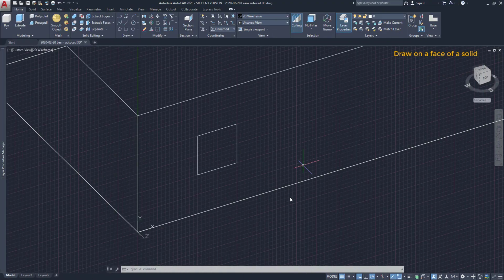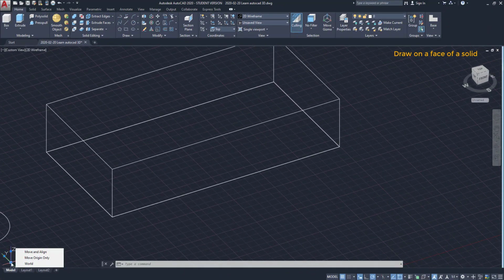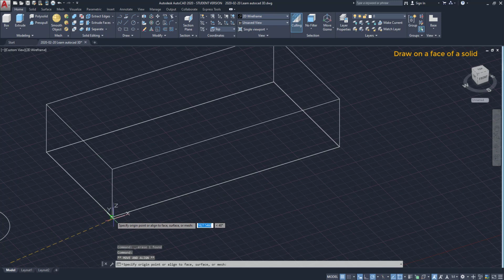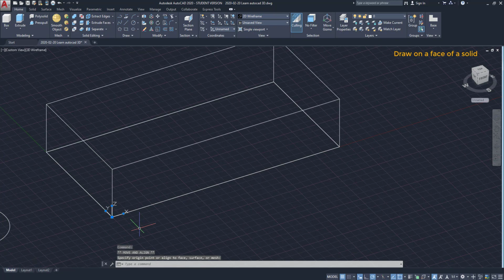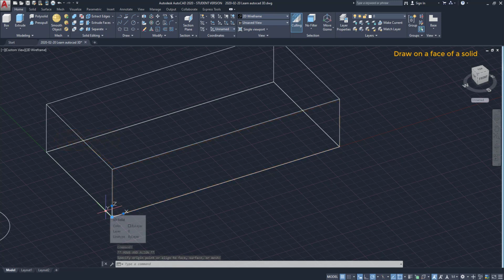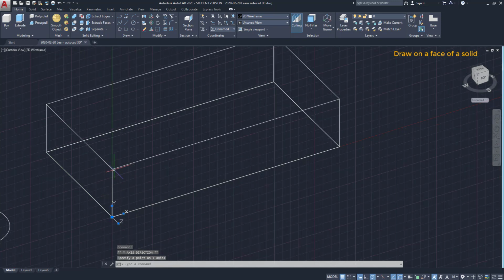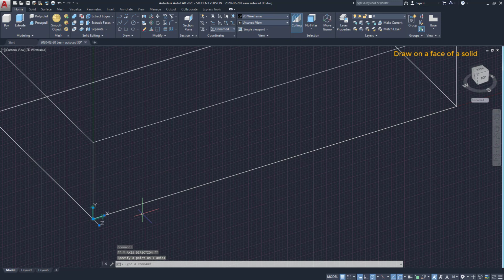In this example, I'm going to show you how to draw objects on the face of a solid. I'm going to move the UCS coordinates to this corner, placing it on this end point. Then, the face where I want to draw things has to be on the XY plane. For that, I can click on the Y axis and rotate it to a vertical position. I click on this end point as I want the axis in this direction. Now you can see here the XY plane.